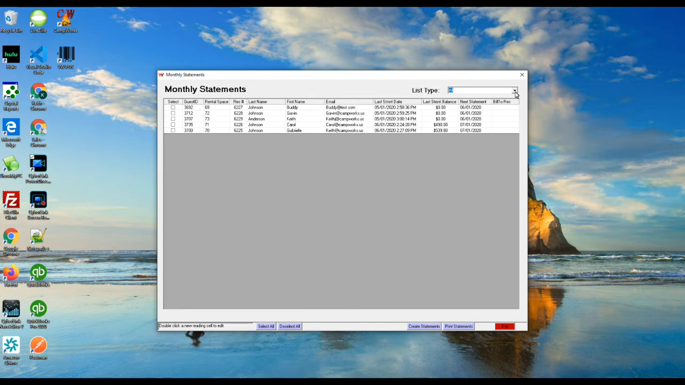The meter readings just need to be done before the statements, so you can do it anytime up to the time you create the statement. So let's fast forward now to statement day. Now it's June 1st. We want to run these 3 statements, so we check the ones we want to run.